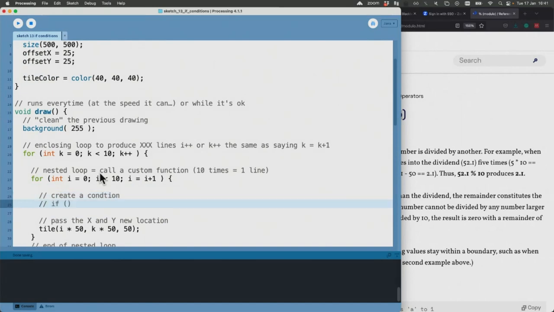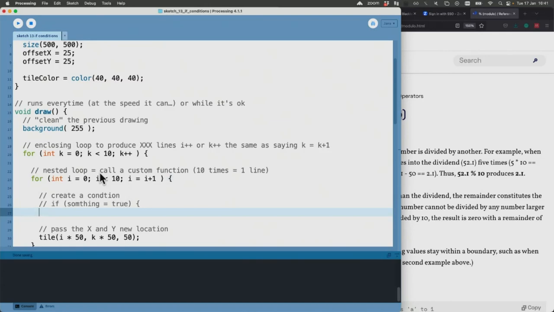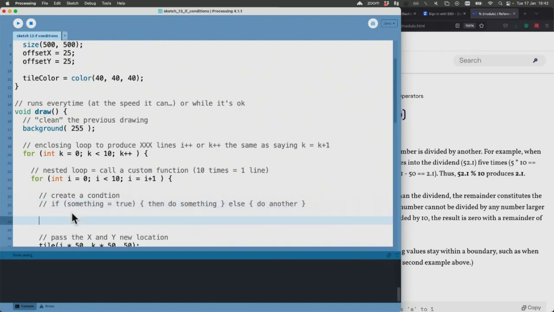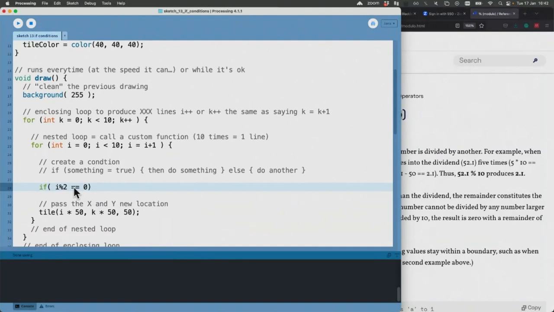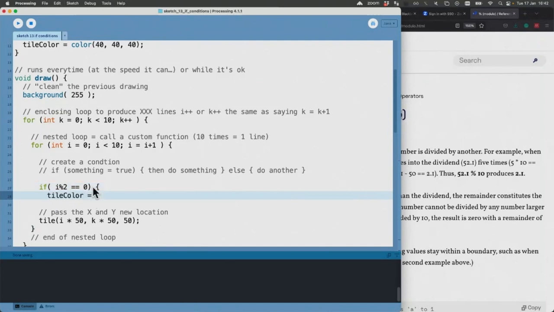A condition says if something equals true, then do something. Okay. Else, do another thing. Okay, so this is an if condition. So what we're going to do is say, if i, the horizontal position, modulo 2 equals 0. I'm using a special kind of equal, remember, because when you say variable equal color, you're assigning, saying this is color. So one equal is assigning, two equals is comparing. If this is equal to 0, then tile color equals color.